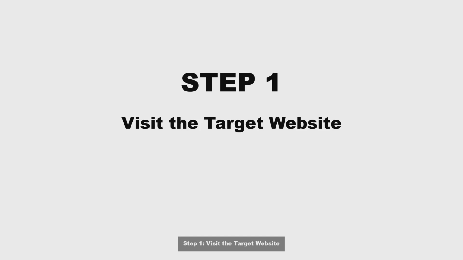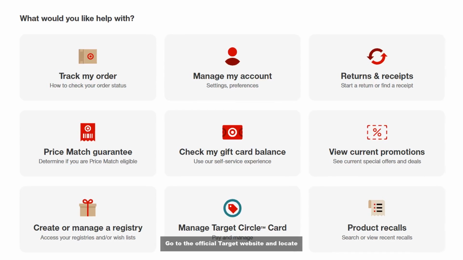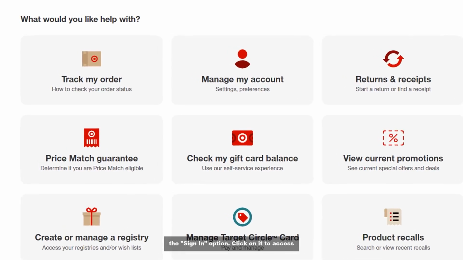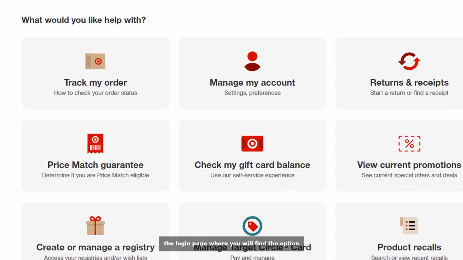Step 1. Visit the Target website. Go to the official Target website and locate the sign-in option. Click on it to access the login page where you will find the option for account recovery.